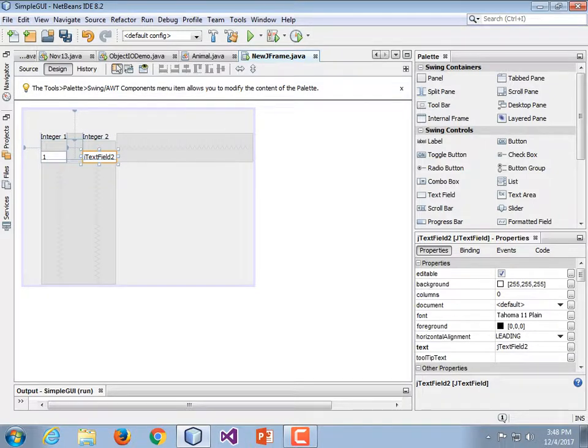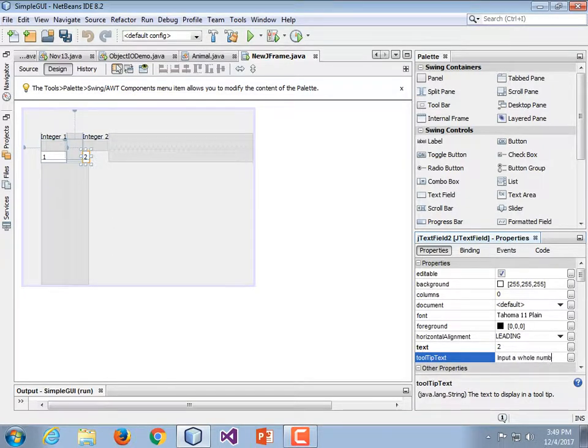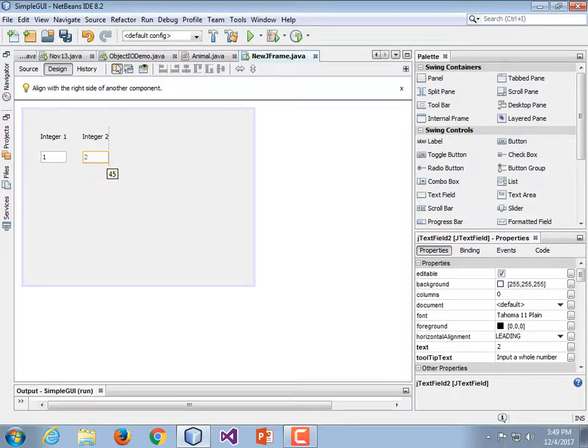I'm going to click on it, go under properties, find the text, give it another valid integer, 2. If you want tooltip text, which is text that appears when you hover your mouse over it, you can do this. Input a whole number, whatever. I'm going to stretch that field out too.